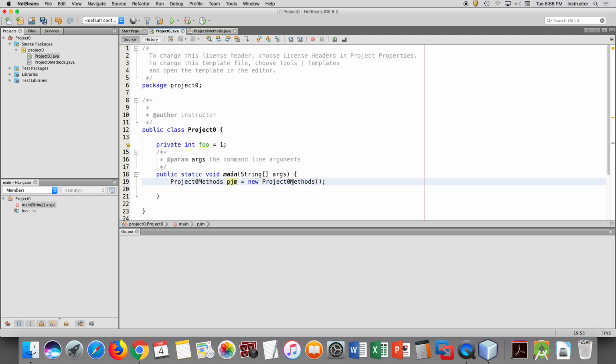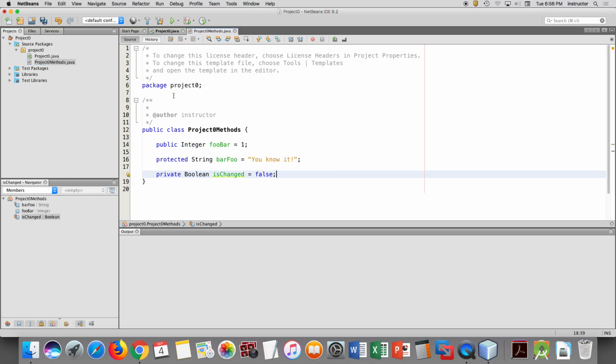Now, how did I do that? Well, number one, with the keyword new, so I'm instantiating a new instance of the ProjectZeroMethods class. But also every Java class has an automatic, what they call a constructor. Every class has a method with the class name called a constructor, and what that does is it builds a brand new version of that class.